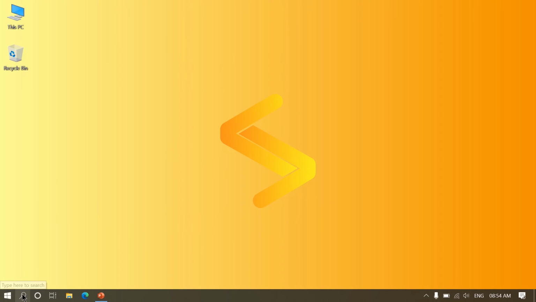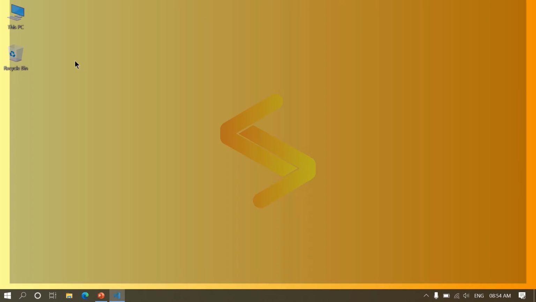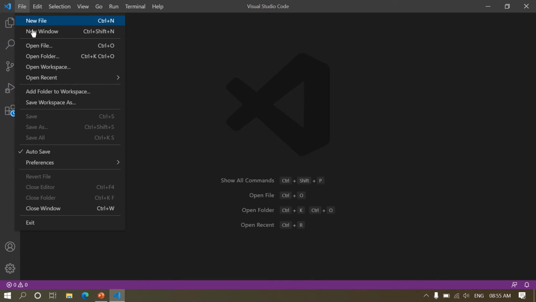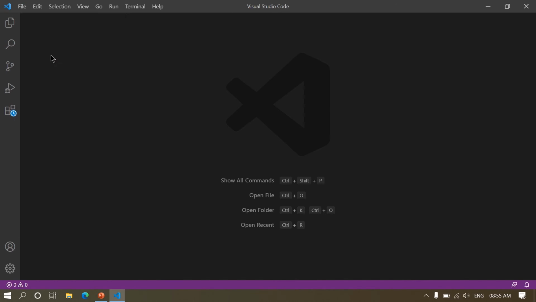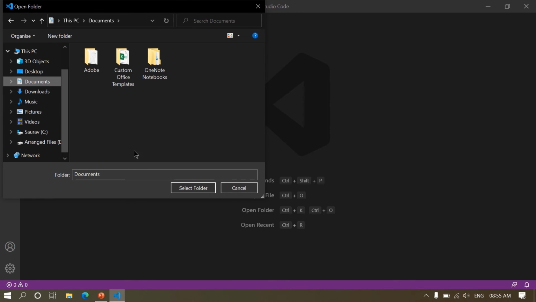So now open VS Code. So let's open new folder. Go to file, open folder. You can choose your destination. Let's create a folder. If you already created, you can open that folder too. Now let's create new folder called Python. Select this folder.